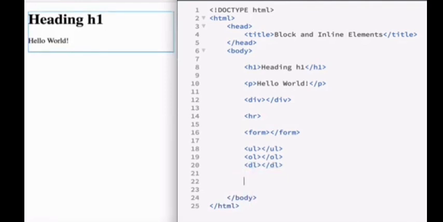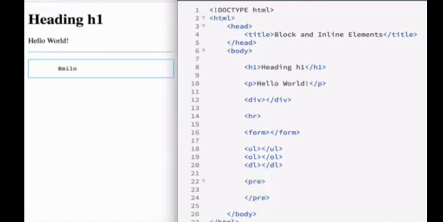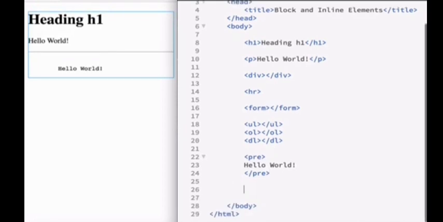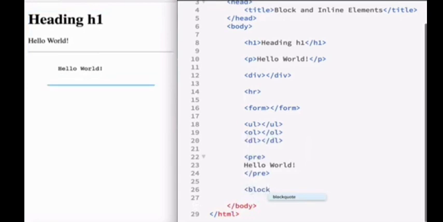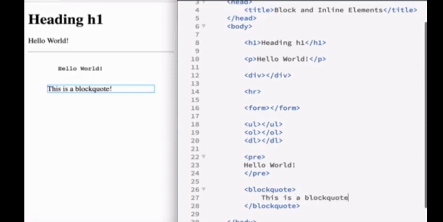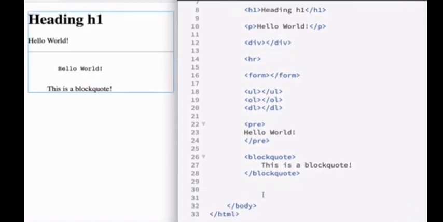Another block element is the preformatted tag. Like if we write hello world, you can see it takes up the entire width, as well as the blockquote tag. The blockquote tag also takes up the entire width of the page. Like this is a block quote. You can see it takes up the entire width.